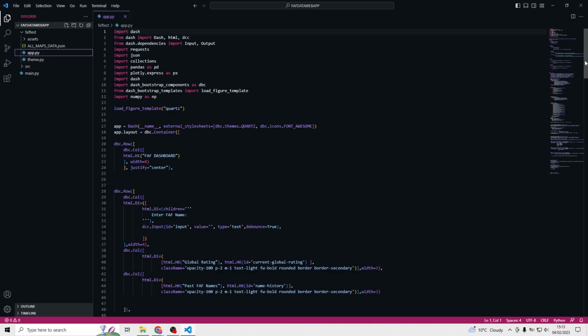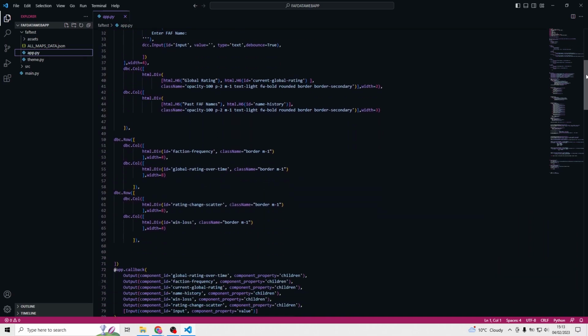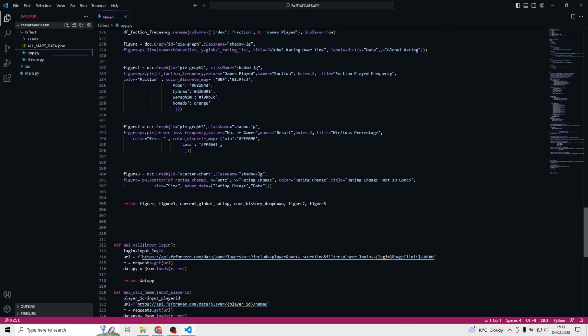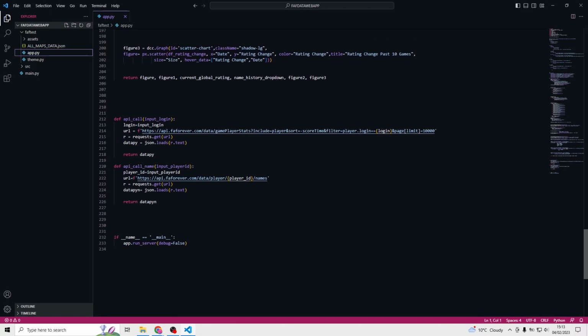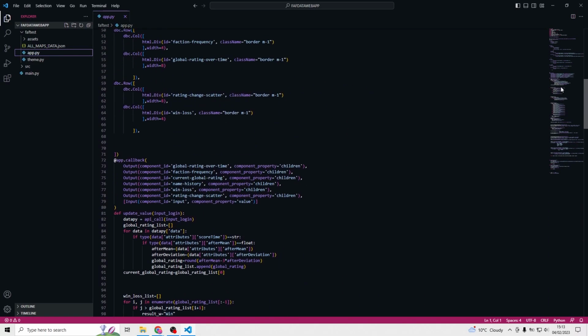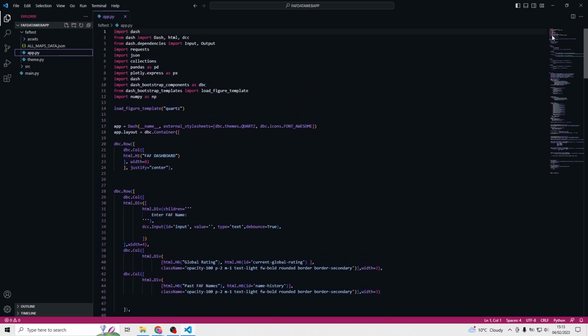So here's the application that I just showed you, the FAF dashboard. It's not a very large application for what you see there. It's only, let's have a look here, 230 lines of code. And that's not being used in the most efficient way. I'm not saying my code is particularly good, but it gets the job done.